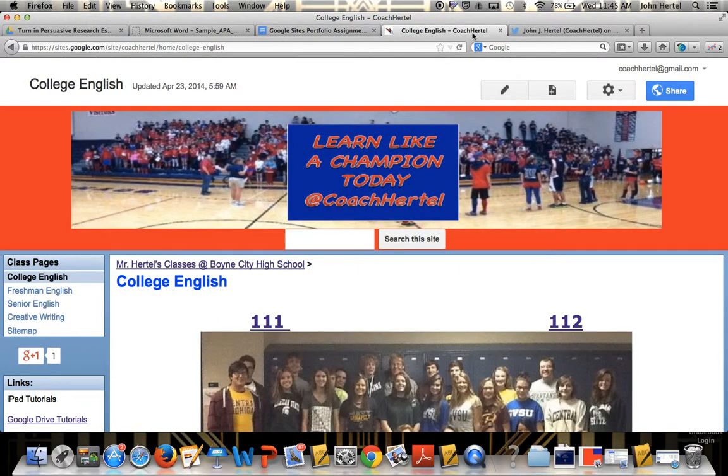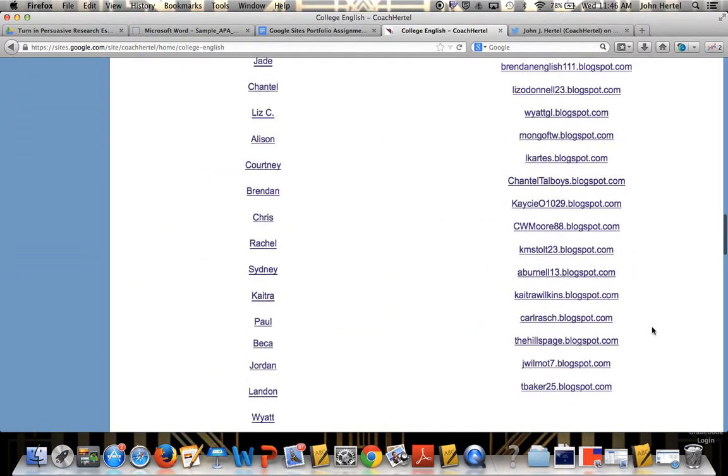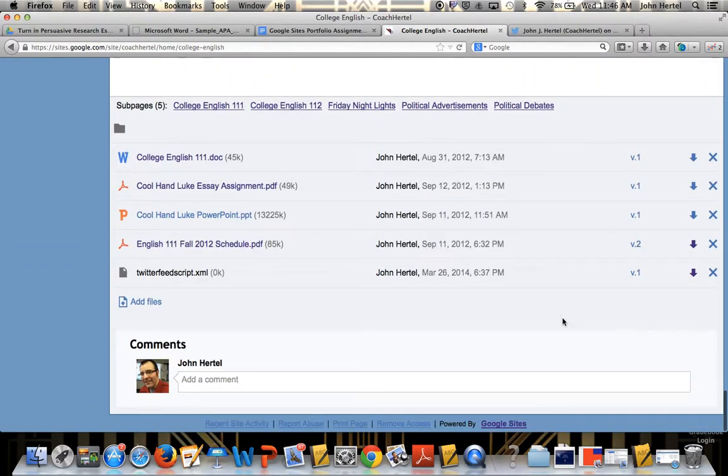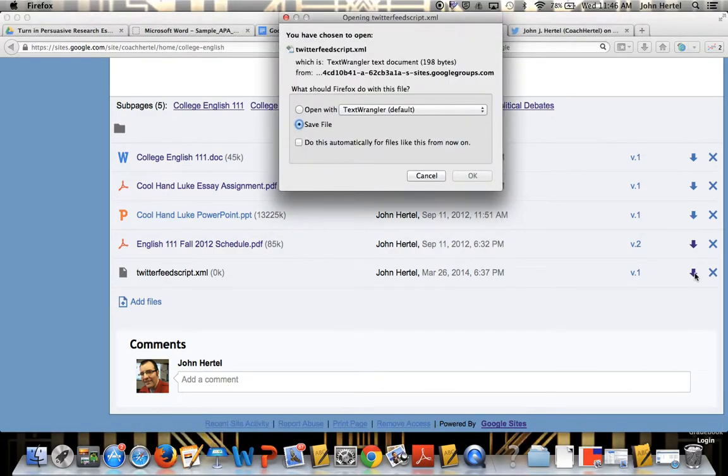So if you go to my website and you go to the College English main page, scroll all the way down to the bottom, you will find where it says Twitter feed script.xml. You will need to download that file. So you'll click on the blue arrow, and on a Mac you will want to get a program from your App Store called Text Wrangler. Will be good to use. On a PC, you could use like a WordPad or something like that. And you're going to save the file.